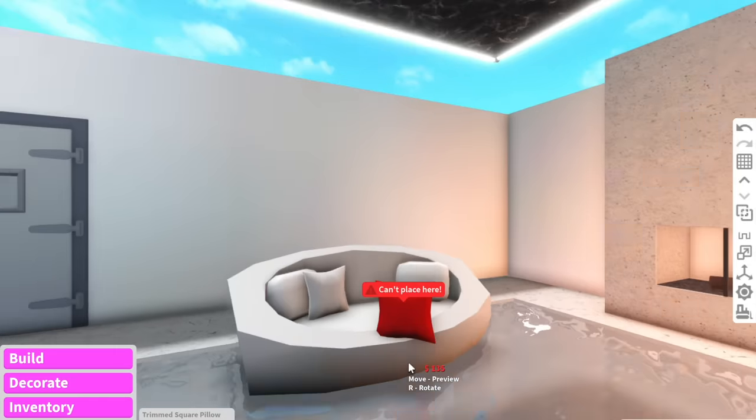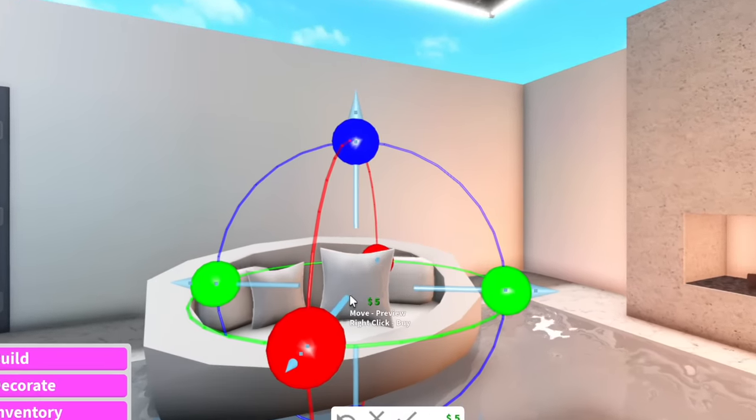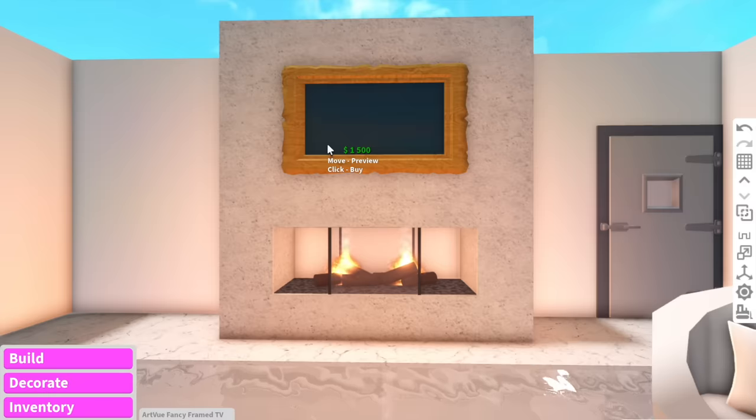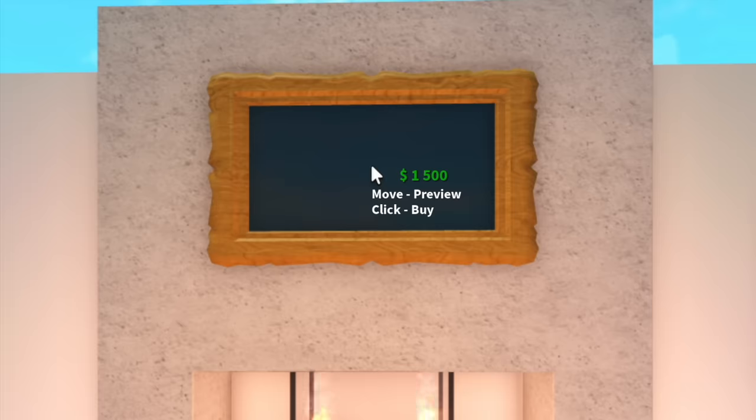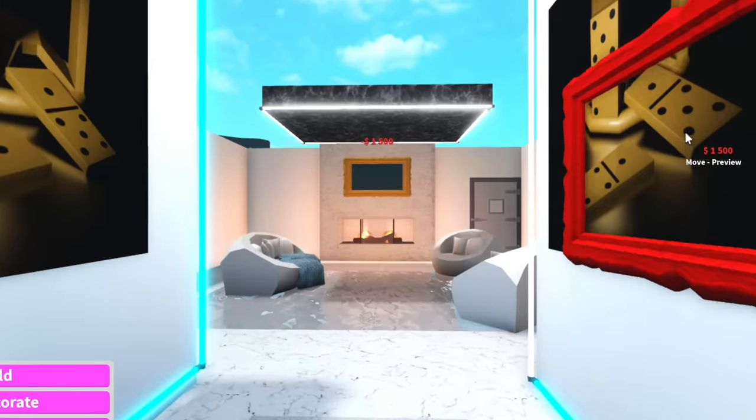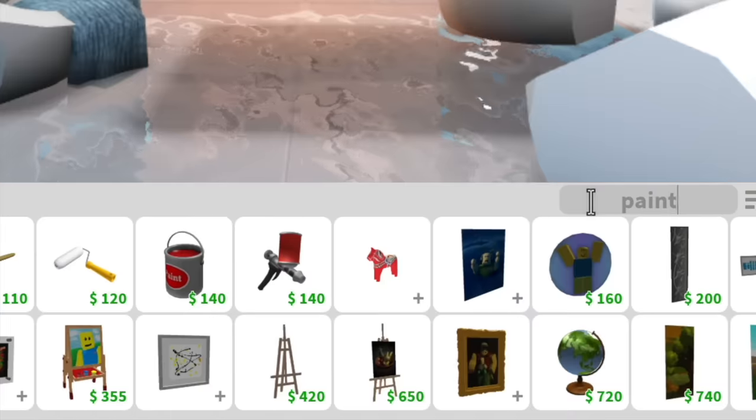I feel like living underground would be cool for like a day. Like imagine all the lights went off. It's just like pitch black. This fancy TV is like so small for the fireplace. Like if I place it there, I don't know why. It's just so tiny. I cannot. I have to use a painting.